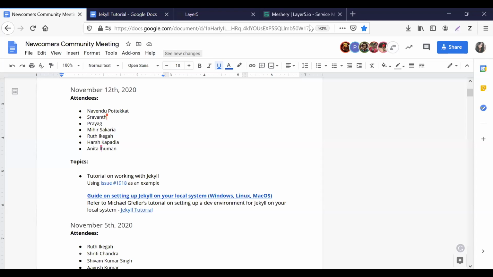Before I start, has anybody worked with Jekyll or any other static site generator before? Even WordPress? You can just say yes or no. No pressure there.